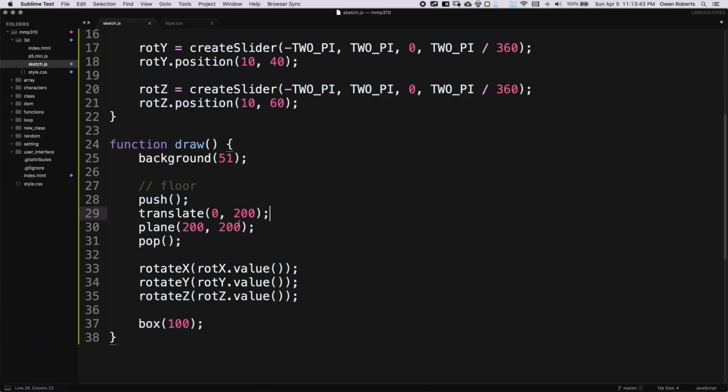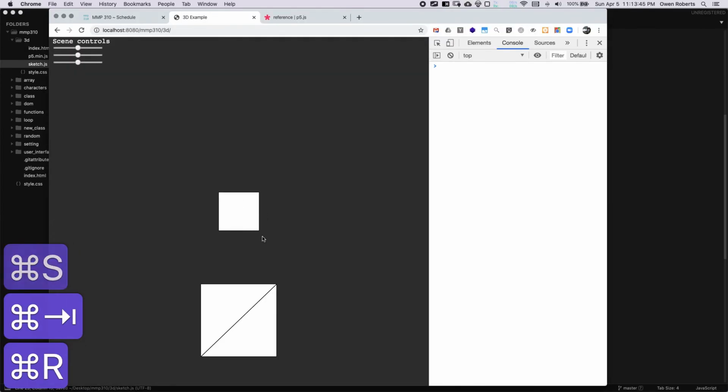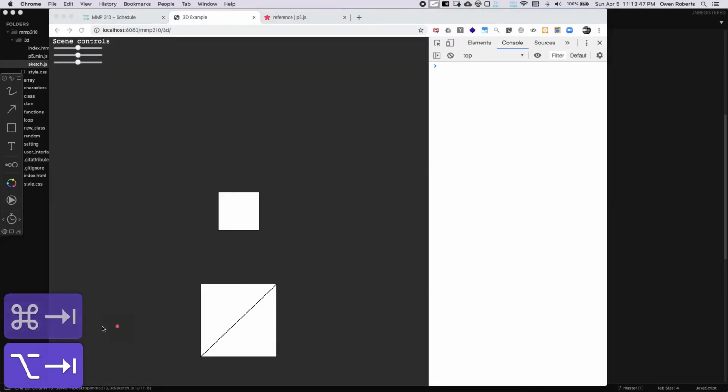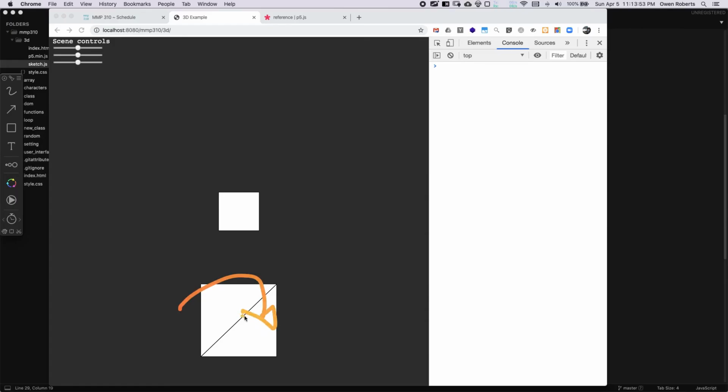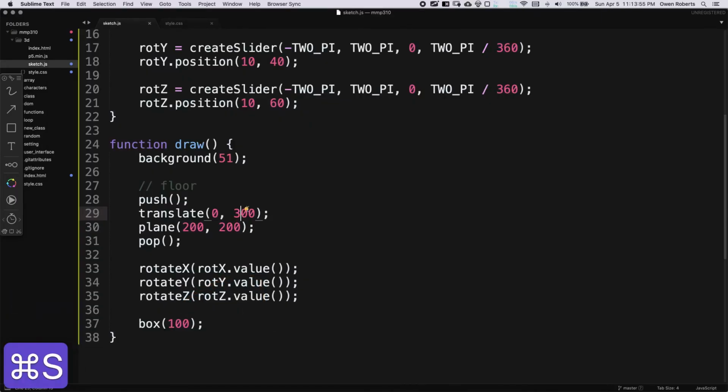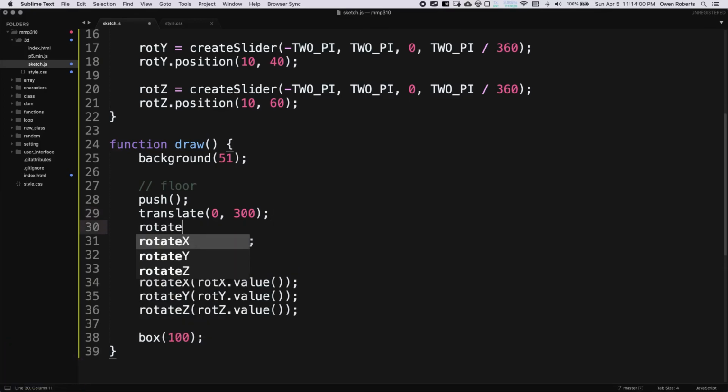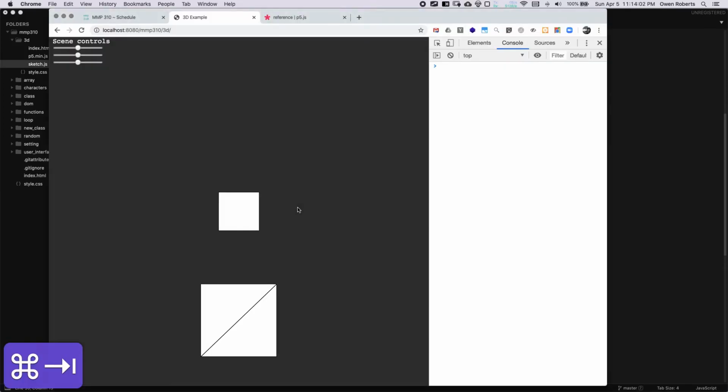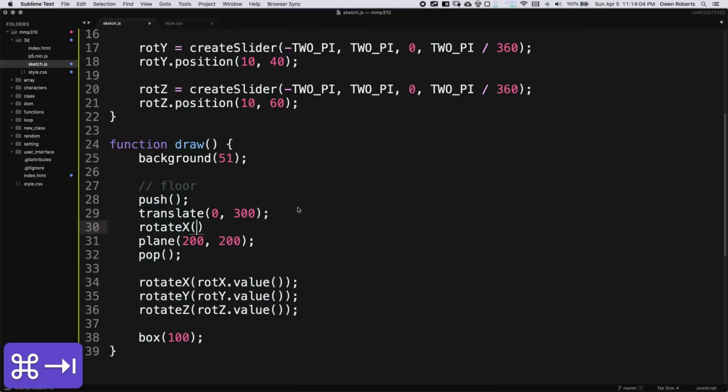So let's actually move it down a little bit further, and then I'm going to rotate on the x-axis to move the plane into a horizontal position so that it'll look like a floor. So I'm going to say rotate x, and I think I want to rotate like half pi, so I'm going to say pi times 0.5.